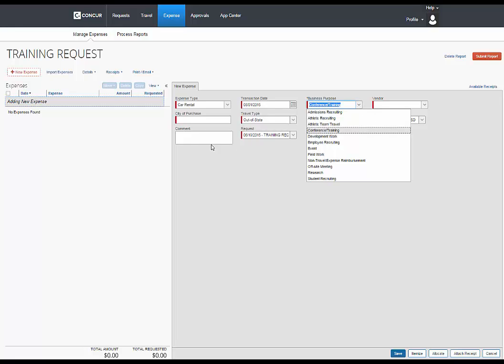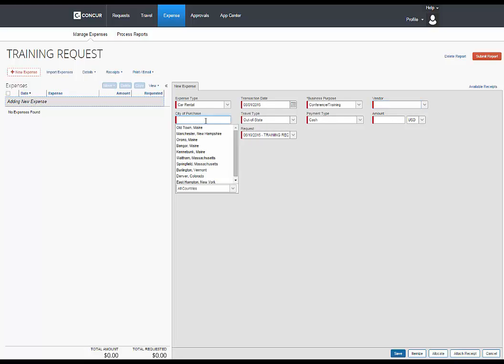Use the comment field if more space is needed. Vendor. This is a free-form field to allow for the best description possible. City of purchase. This is a city in which the purchase occurred. Travel type. This field will populate from the request that you pulled into the expense report.